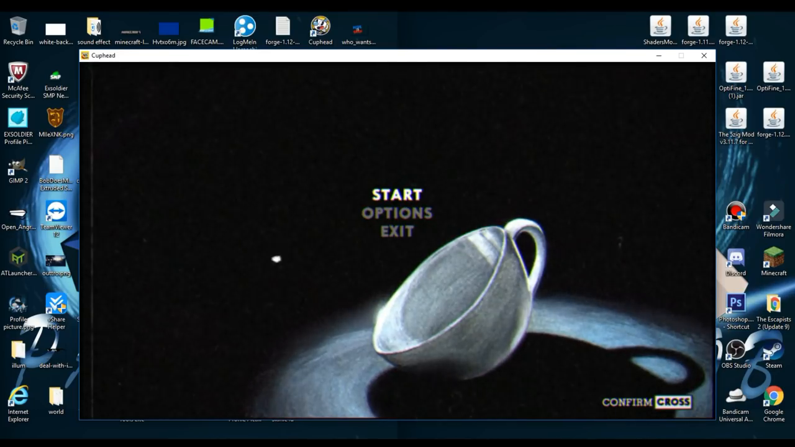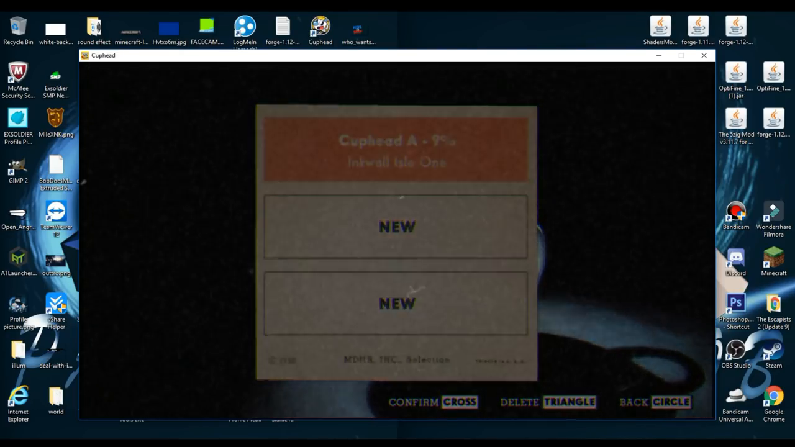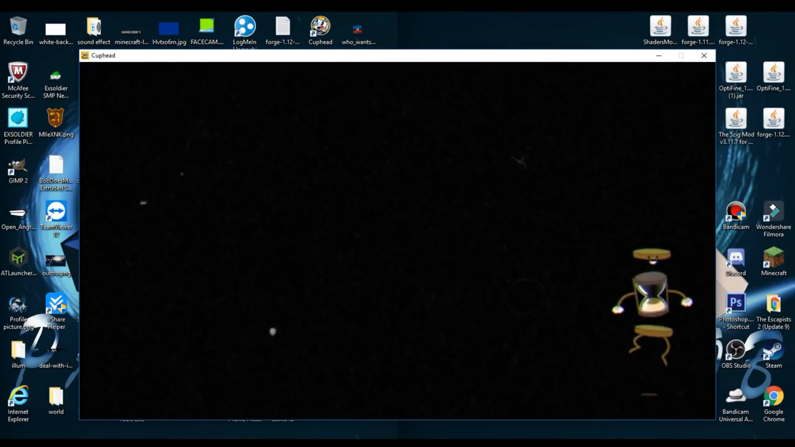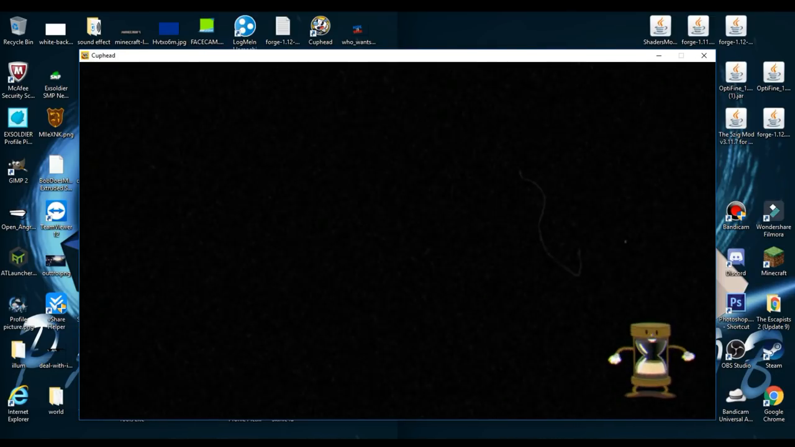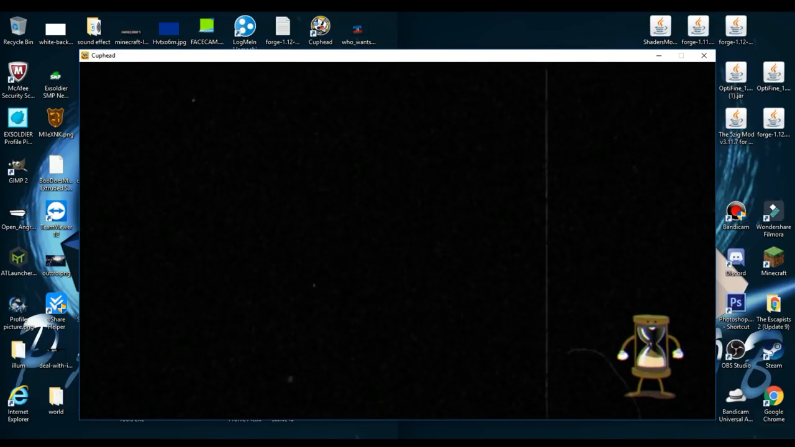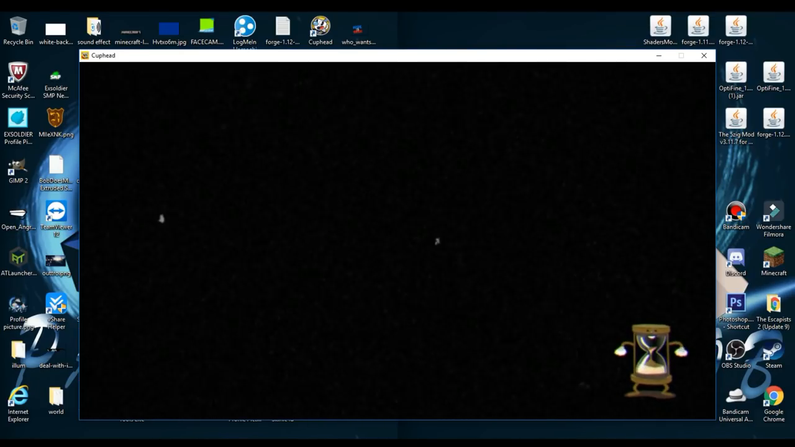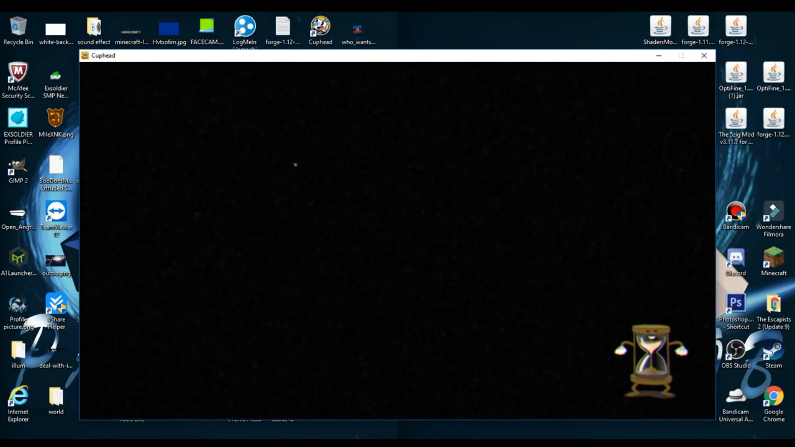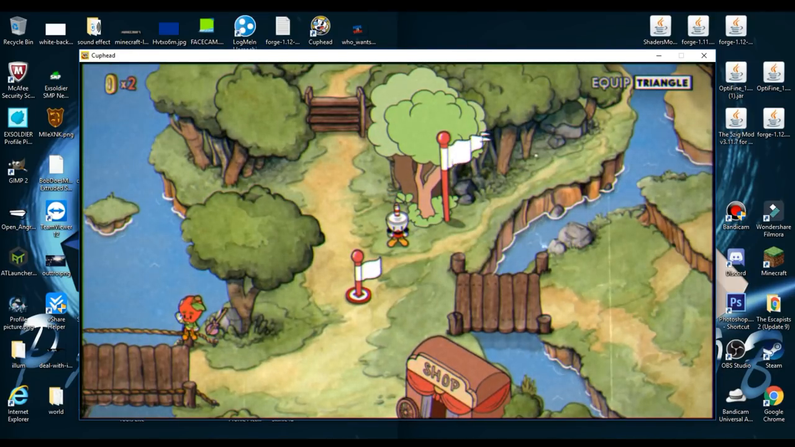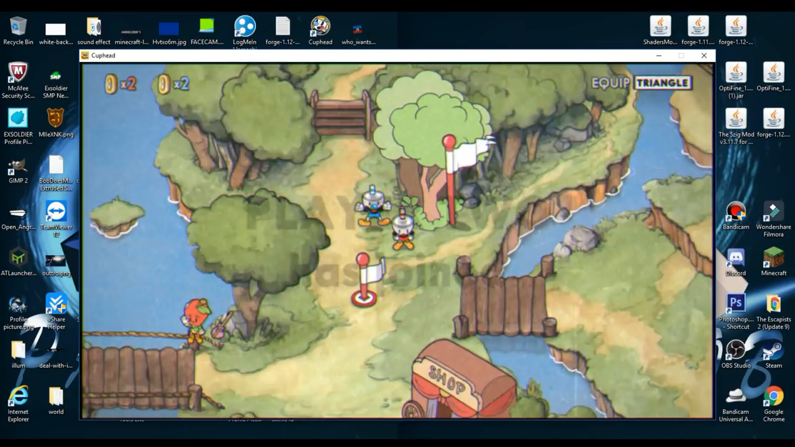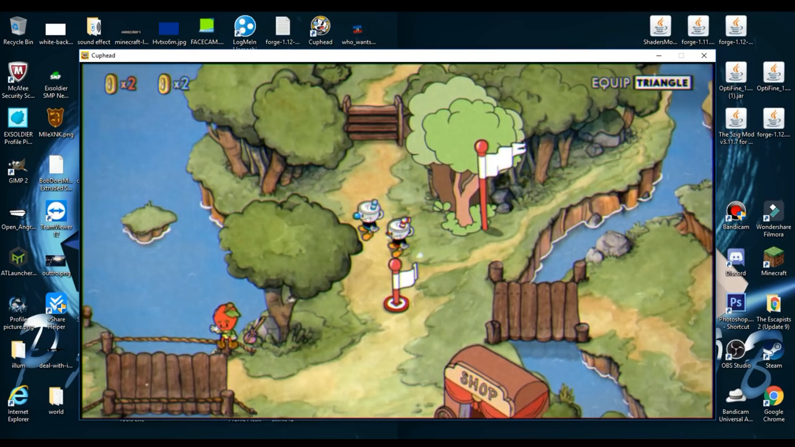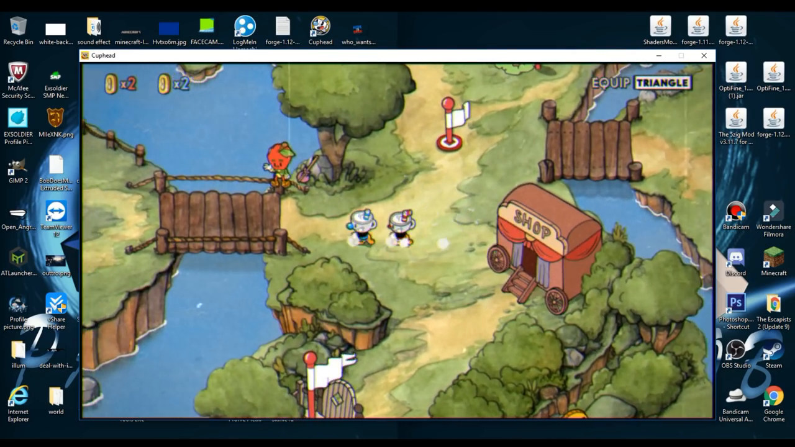So now this is more important. When you have the controller, this thing will control both of the Cuphead and Mugman, I think so. See, I will show you. So I'm not pressing anything on the keyboard right now, using the controller. Okay, I press X or anything, player 2 has joined, right? So when I control it, see, it controls both of them.